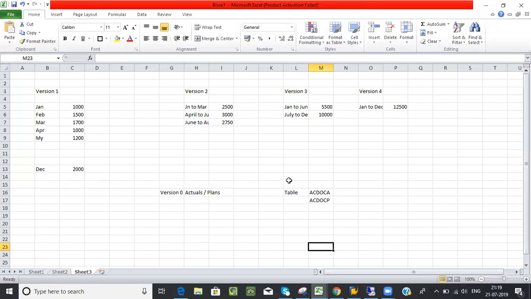ACDOCA is for all actual transactions. Whatever transactions we are posting, all will go and update ACDOCA. Whereas ACDOCP is for planning. So if you are creating any planning data using these versions, you will not be able to see that in ACDOCP. You have separate tables to view them, but if you want to see ACDOCP, we have a new concept called categories.